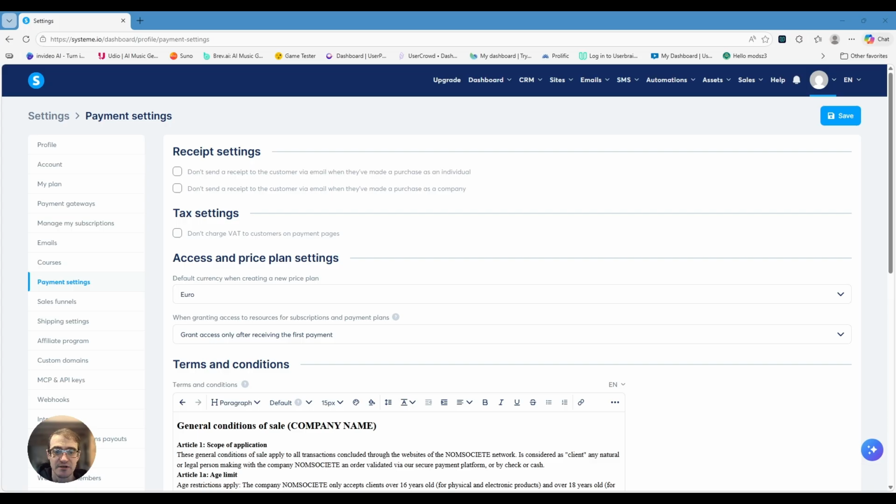Tax settings. If you don't charge VAT, check the box that says you don't charge VAT to customers on payment pages. If you do charge VAT, you'll configure that separately. If you're unsure whether you need to charge VAT, that depends on your country and business setup. It is best to check with an accountant.